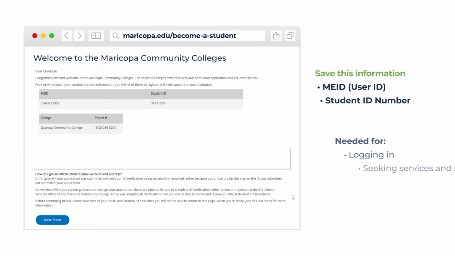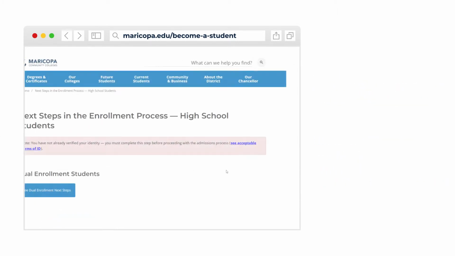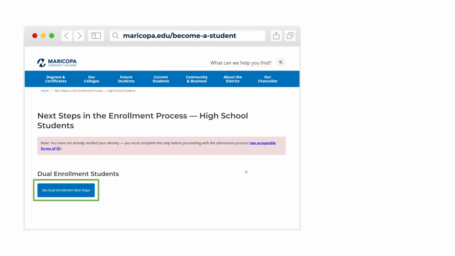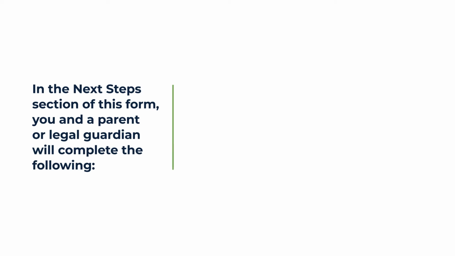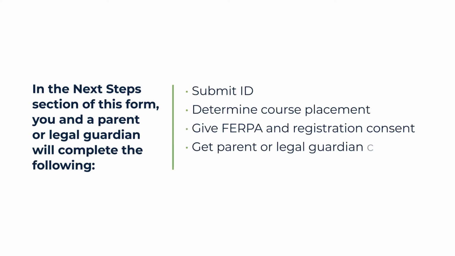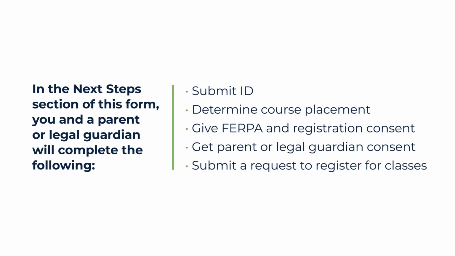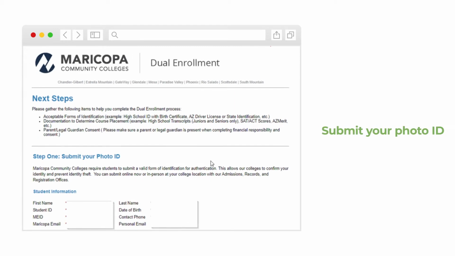Then click Next Steps. On the Next Steps for High School Students page, click the See Dual Enrollment Next Steps button. Use your MEID at maricopa.edu and password to sign in to begin. In the Next Steps section of this form, you and a parent or legal guardian will complete the following: submit ID, determine course placement, give FERPA and registration consent, get parent or legal guardian consent, and submit a request to register for classes.